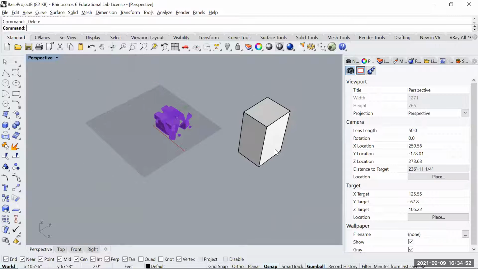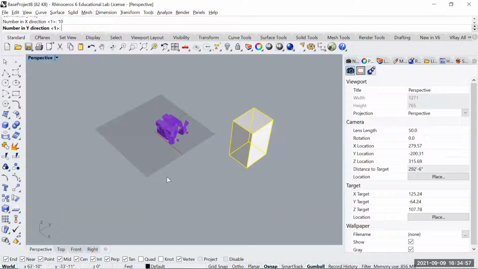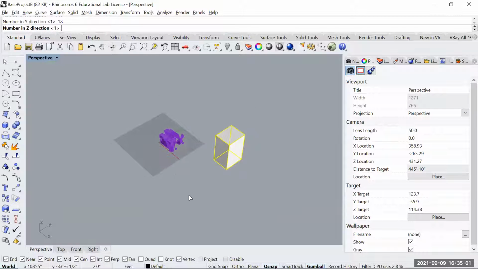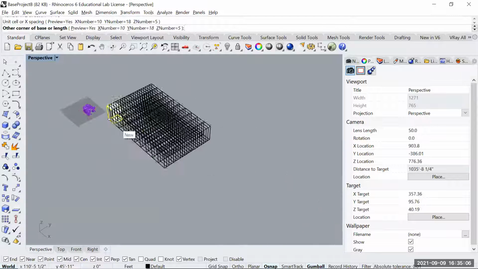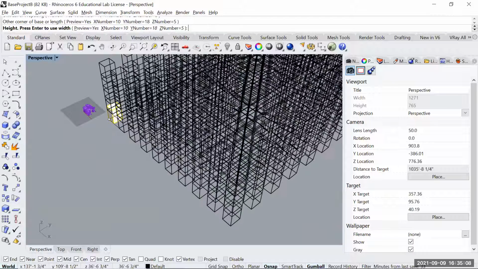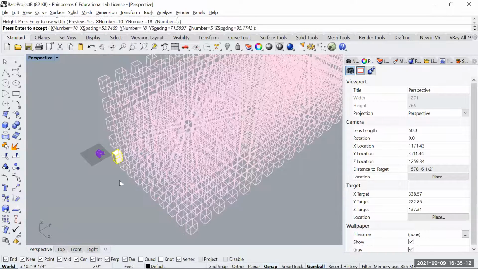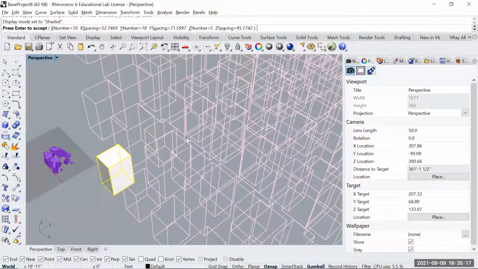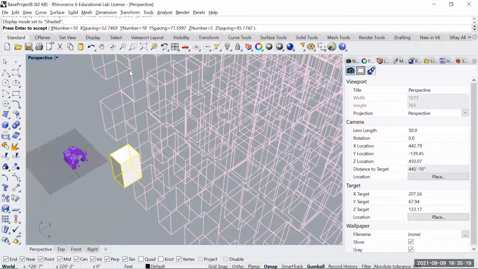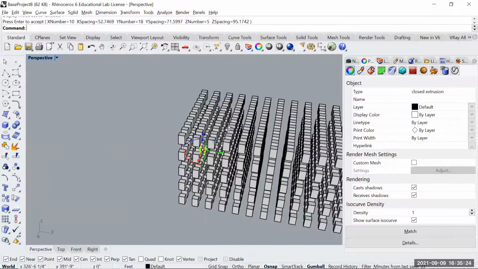You have arrays, which is like in AutoCAD, copying X and Y and Z. So if you have actually this guy array, you have the 3D. So you can say 10 times in one direction, 18 times in the other one, and let's say 5 times. And then you can say from this point. So there we have a bunch of replicated boxes. Could be interesting as well.